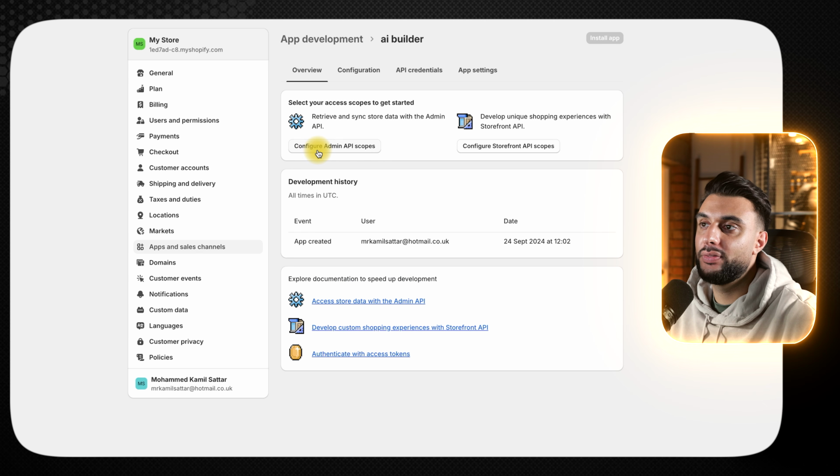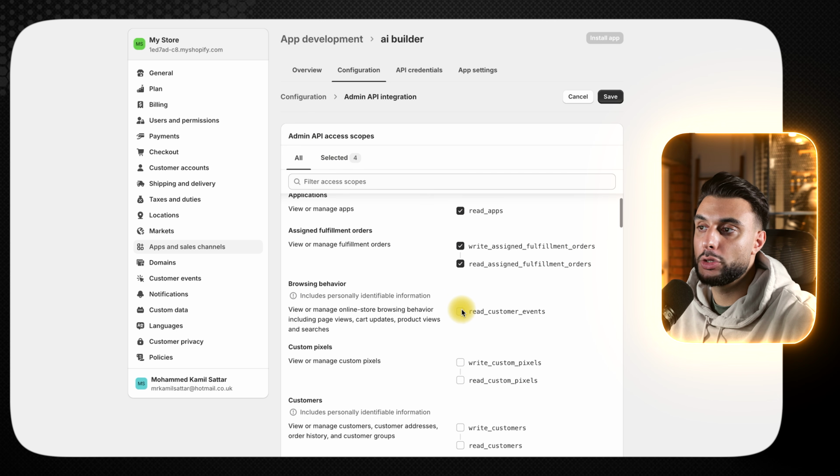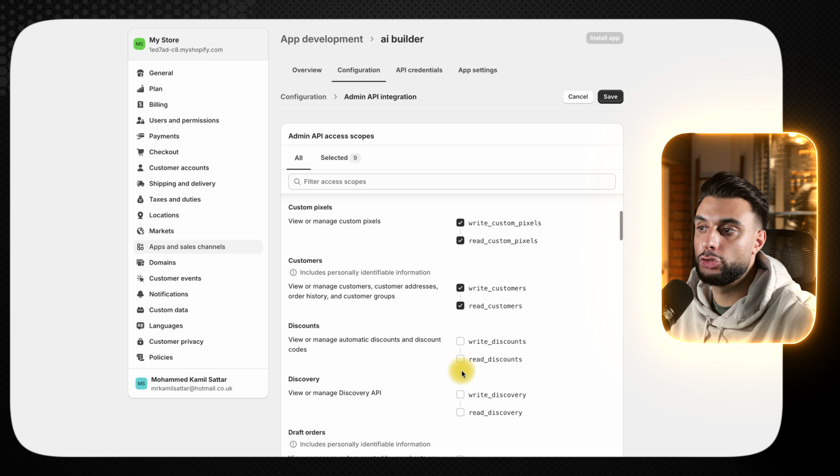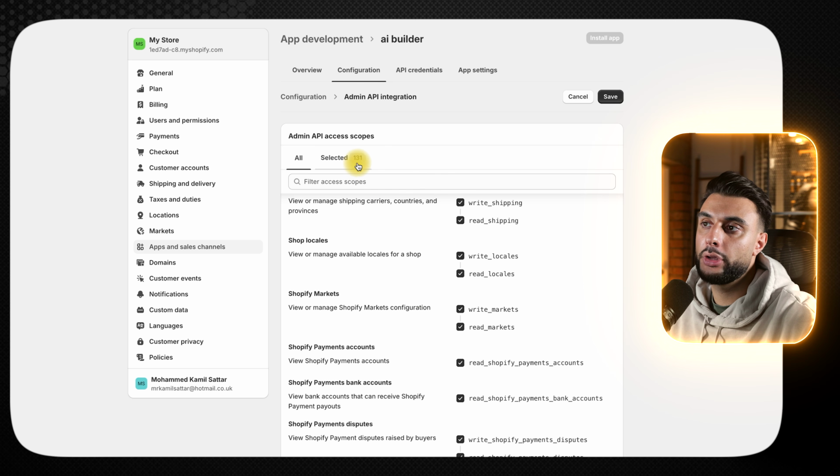Then you want to go to where it says configure admin API scope. And then you want to select every single one of these. Now this can take a few minutes, but you want to make sure you select every single one of these drop down boxes. Now I've just selected all of those check boxes and there's 131 in total for me. Now once you've done that, you're going to hit save.